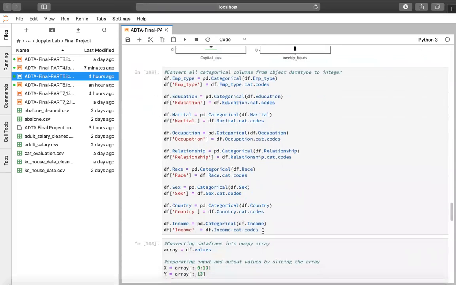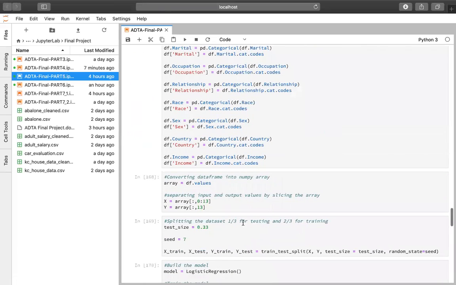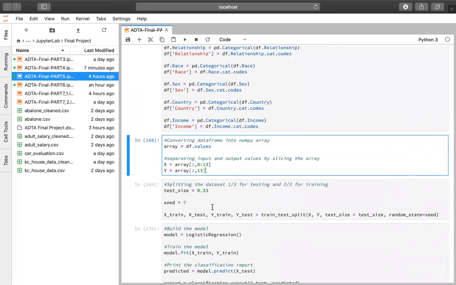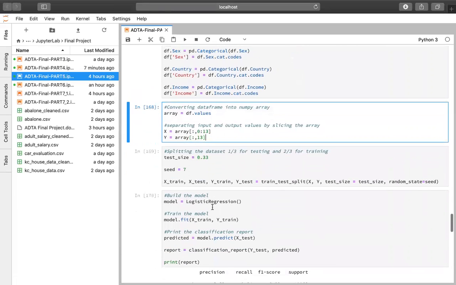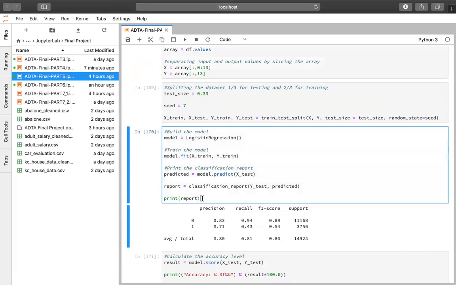After that, I converted all the categorical variables into numeric values. Then I separated my input and output values by slicing the array. And then I split the data set into training and testing. Then using the training data set, I built the model using the logistic regression algorithm. And I have the classification report as well.